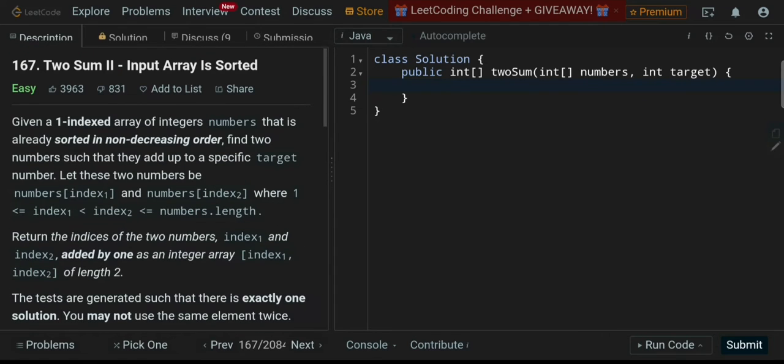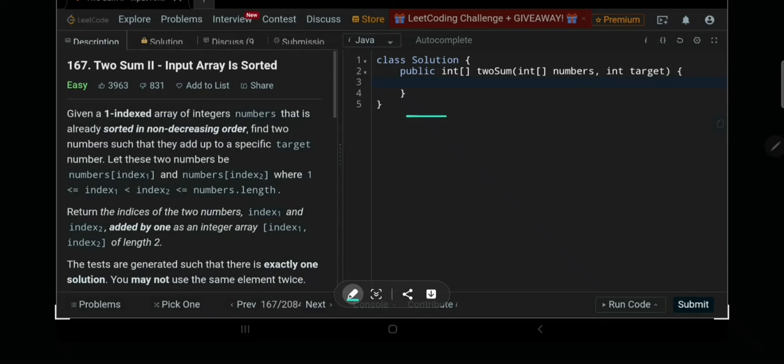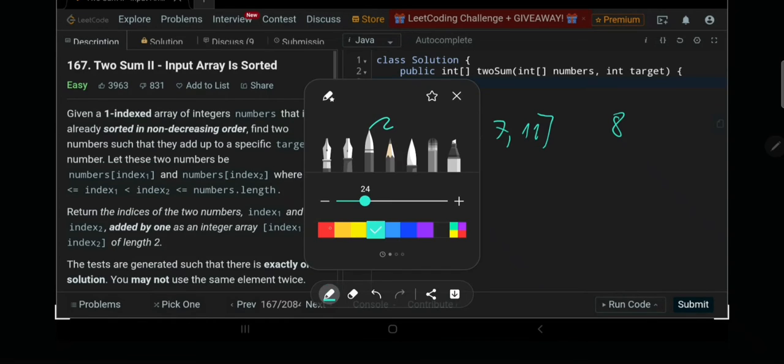Okay, so let's look at this problem. I'll write here a list. Let's take a different list: 2, 3, let's say 5, 7, 11. And let's have the target as 8. So we are beginning to look at the brute force of this.